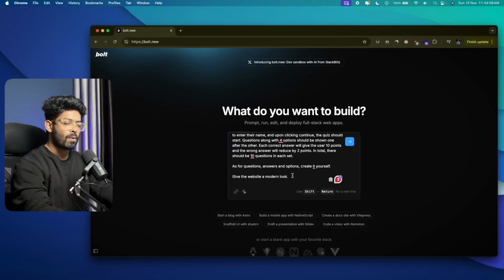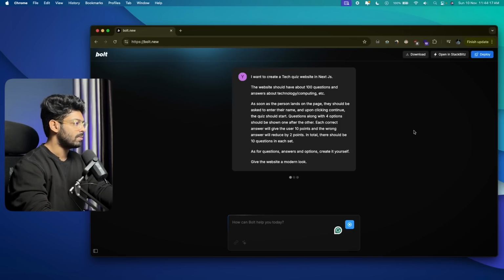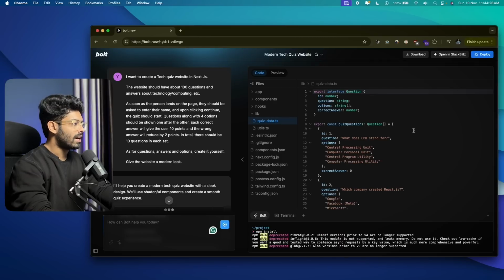So this is the prompt that we're going to give Bolt.New, and this is the exact same prompt that we'll give to other AI tools as well. So let's just go ahead and send this right here. Click on the send button and let's wait. Alright, so Bolt has started writing the code for the same. So let's just wait till it is done.